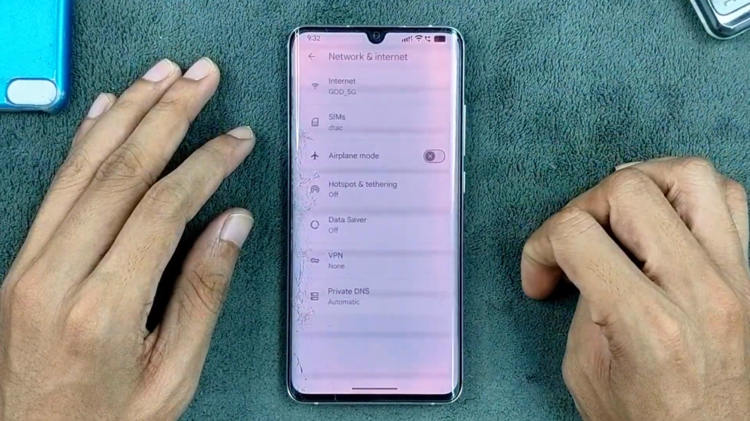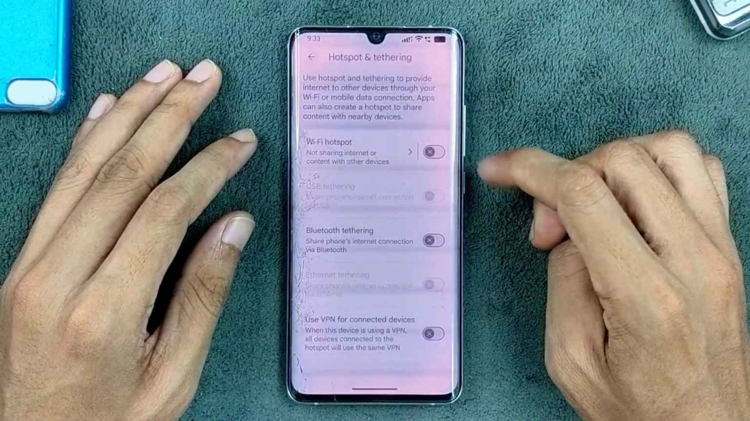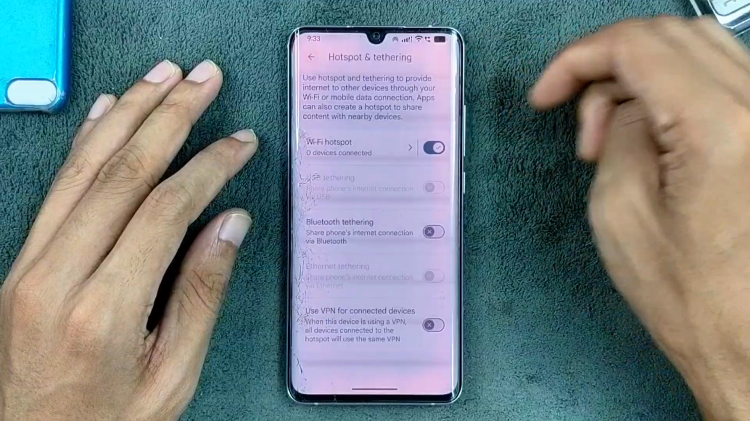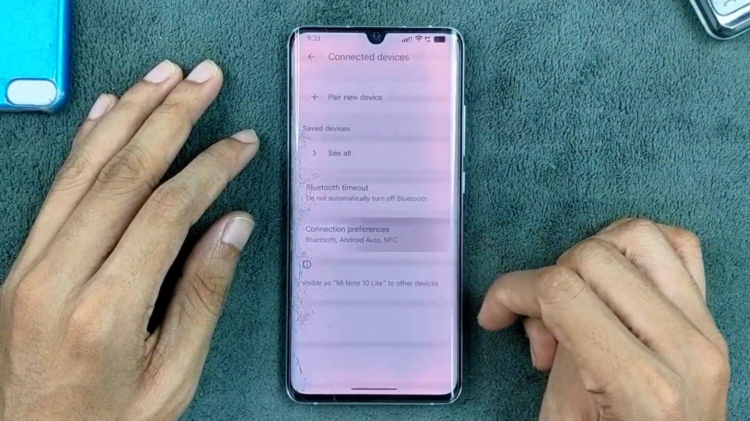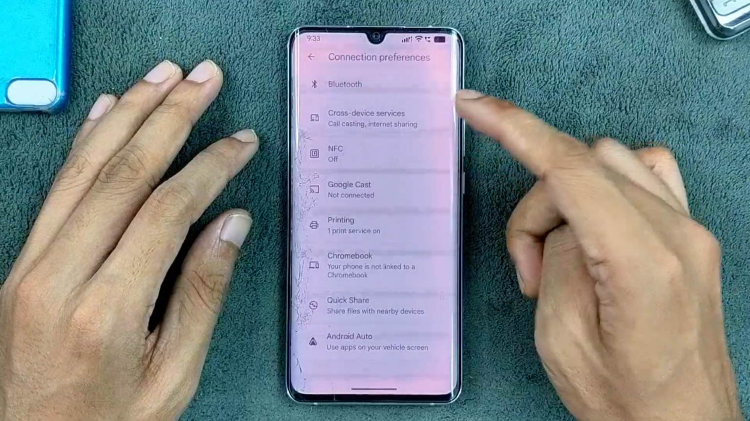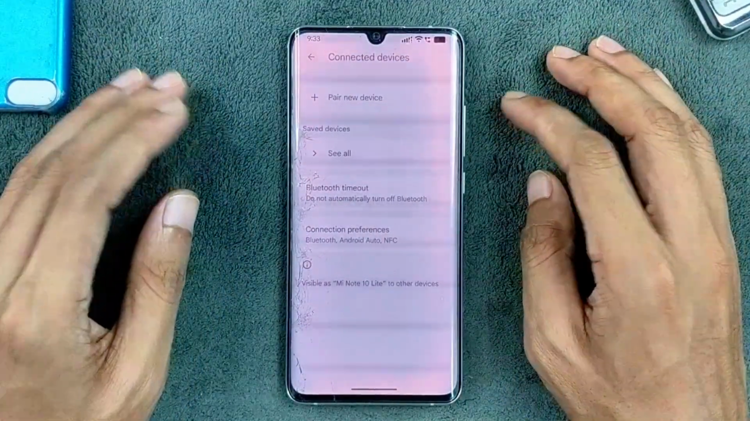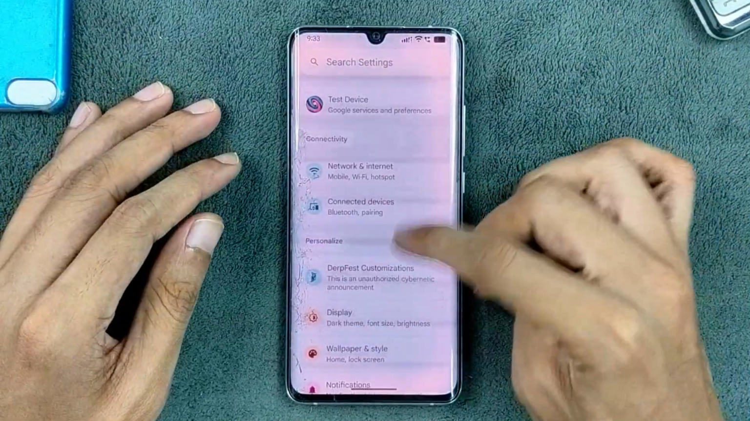So in terms of network connectivity, it is connected to my Wi-Fi. Wi-Fi is working well, and if we enable the hotspot, the hotspot is enabled, and we can share our Wi-Fi data using the hotspot. And in the connected device option, we do get other options like NFC, Bluetooth, Quick Share, everything available, and everything seems to be working perfectly fine. I haven't faced any network related issue on this ROM.